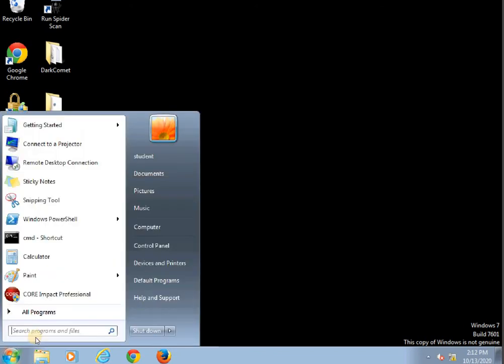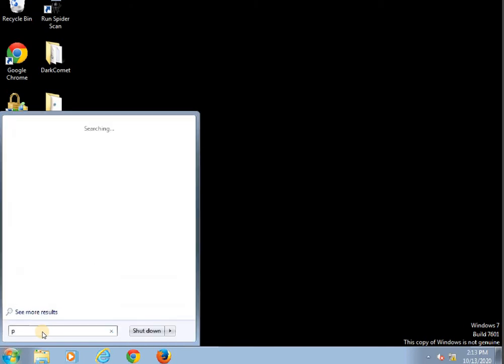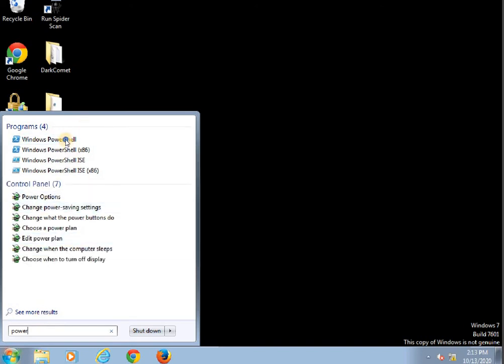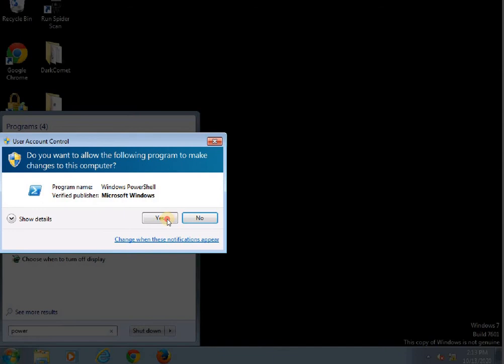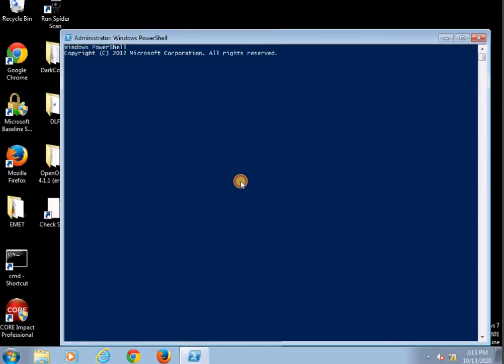So the computer is now rebooted. So let's check. When uninstalling completes, when you uninstall the software, we need to make sure the software is uninstalled successfully. For that, just open PowerShell once again, run as administrator.